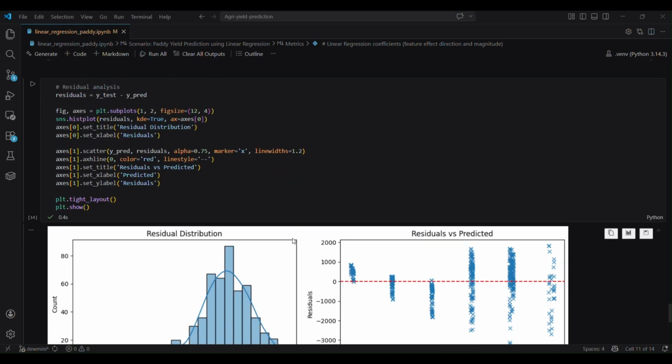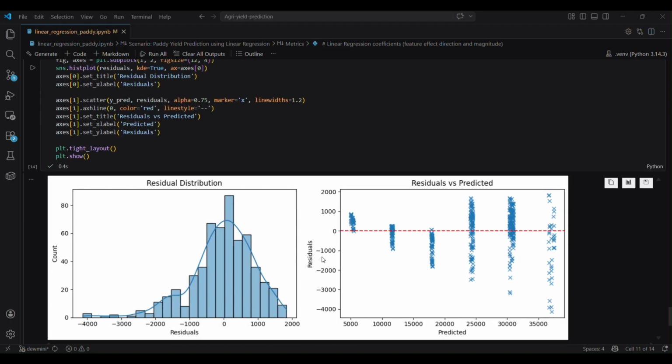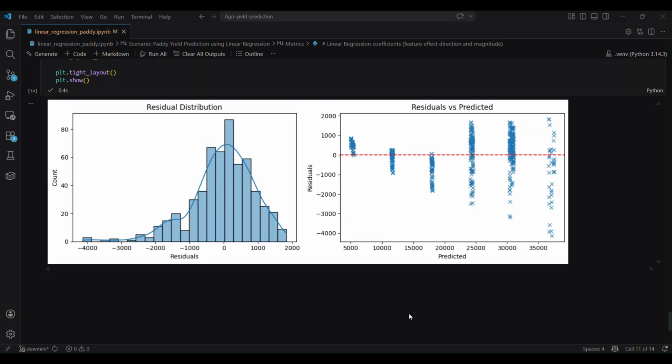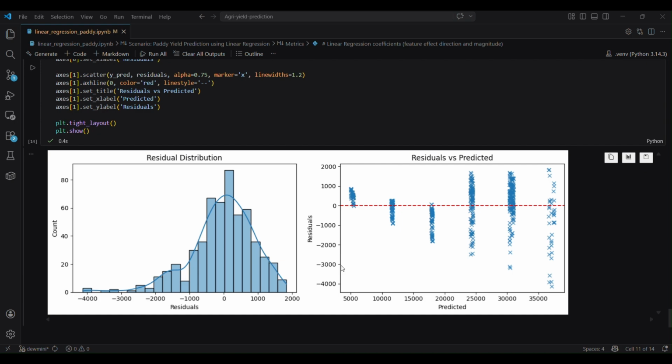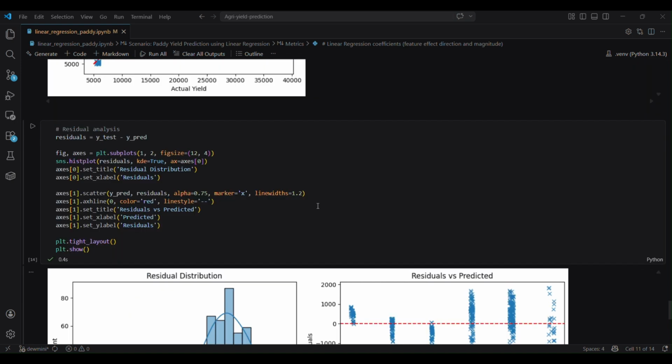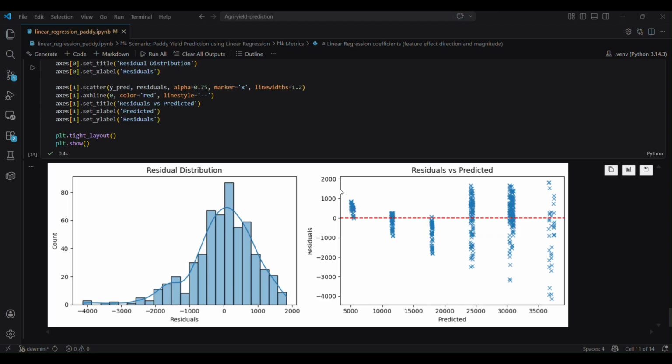And this is the residual analysis. This is the residual against the predicted values. We can see everything falls around 0, which is a good point. So with that being said, I'll finish off my explanation about linear regression. Thank you.